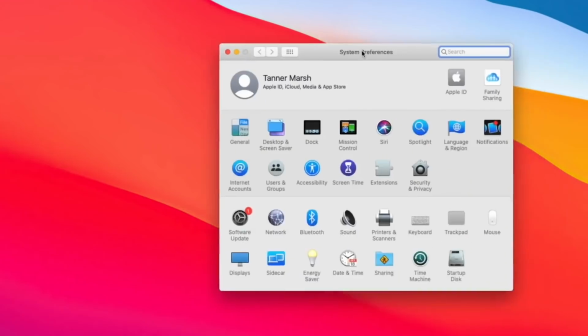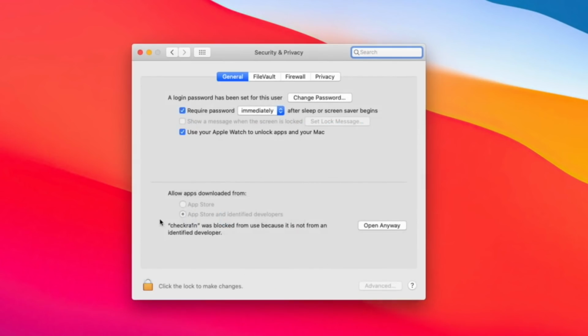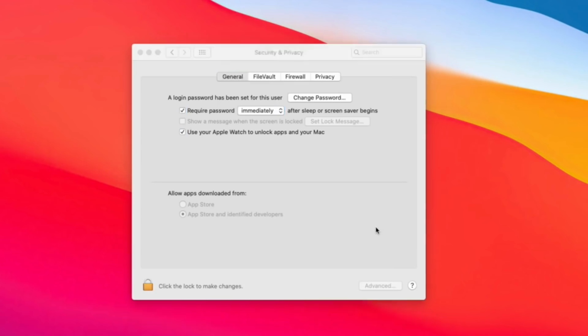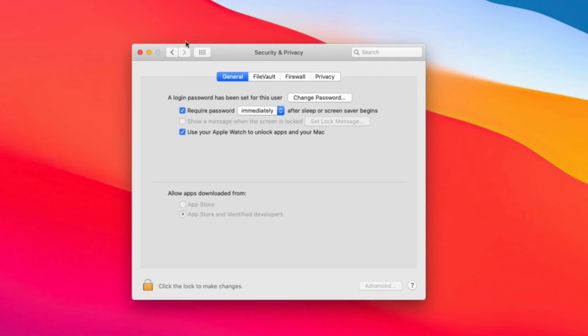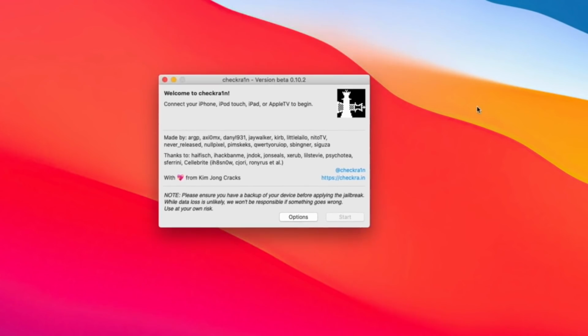And inside of System Preferences, I want you guys to go to Security and Privacy and then click right where it says open anyway. At the bottom, you can see it says Checkra1n was blocked from use because it is not from an identified developer. Now, if you do not see this message and you don't have open anyway, that's because you didn't attempt to launch Checkra1n. So you will have to try to launch it from either the Applications folder or from Finder. So let's go ahead and just click on open right there, and then open again on the pop-up. And one last time, we do need to just launch Checkra1n. And you can see right here, now we have Checkra1n open and up on our Mac.